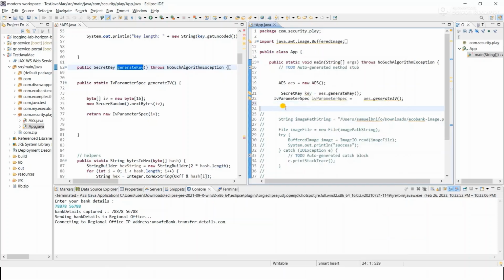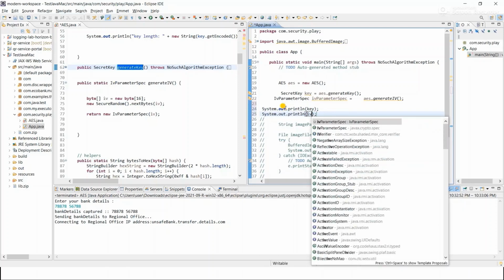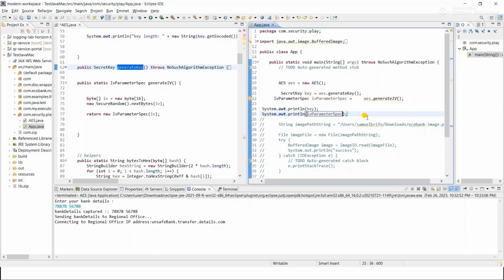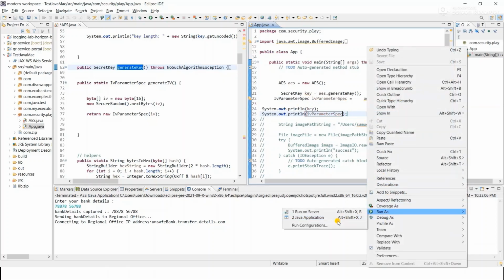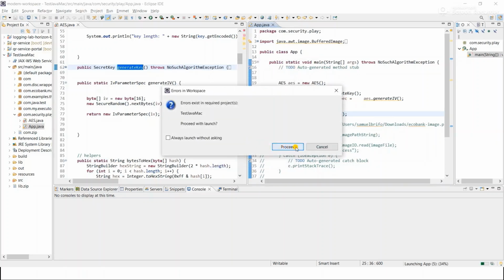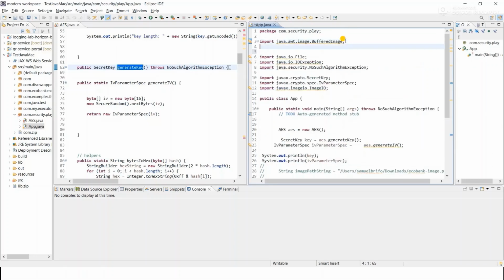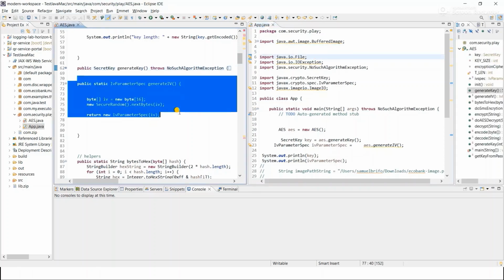So let's print the keys out. Let's print the key and then the IvParameterSpec. Okay. Let's run this now. Oh, there's an error somewhere. Let's check what one of the errors is. Oh, it's in this class rather. Sorry.